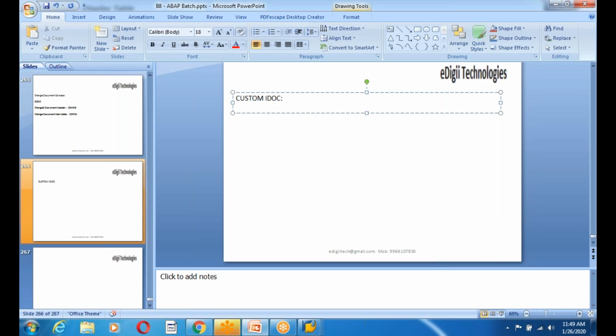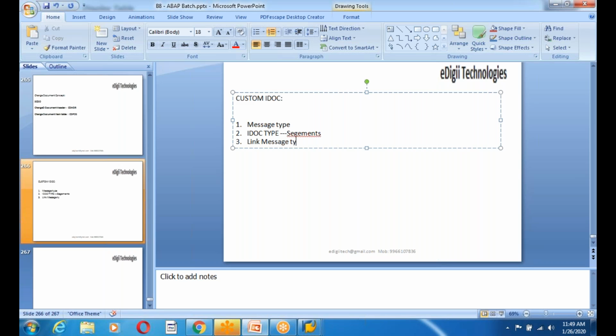If it is a custom Idoc, first, we definitely need to have one message type. And we need to have an Idoc type, and for the Idoc type we definitely need to build segments. Also, link the message type to the Idoc type. This is also required. And the next technical object is the process code. In the process code, we are going to assign the function modules.